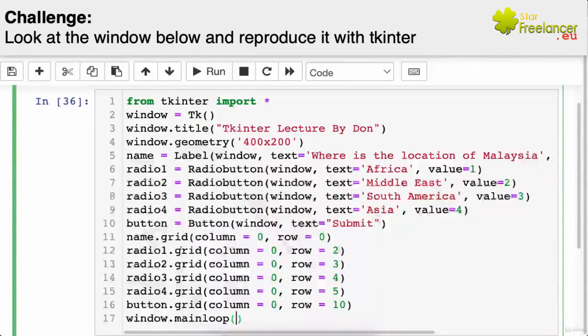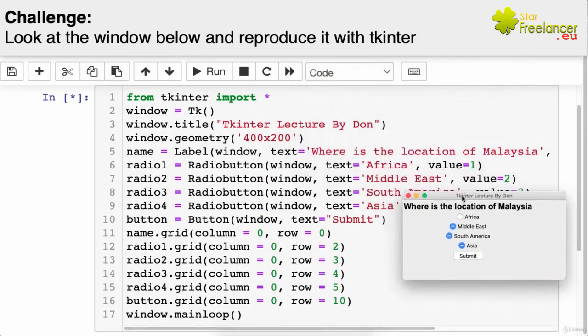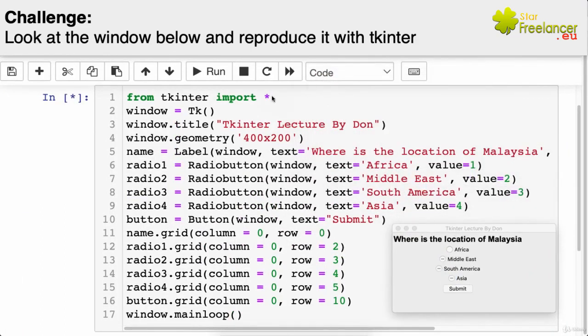Okay, let me first of all run this before I explain. The first thing I did was to import everything in Tkinter. Using this, then the empty window or the blank window, I gave it a title. This geometry we have explained. We explained also all this label. We also explained button. What we have not explained are the radio buttons.